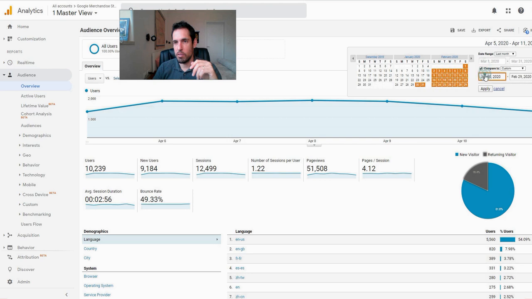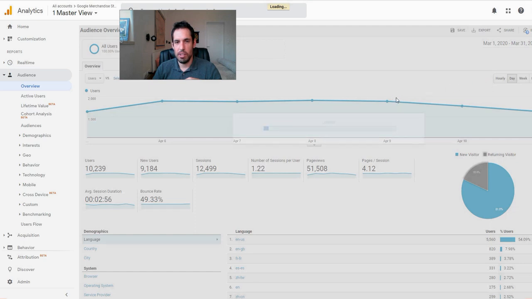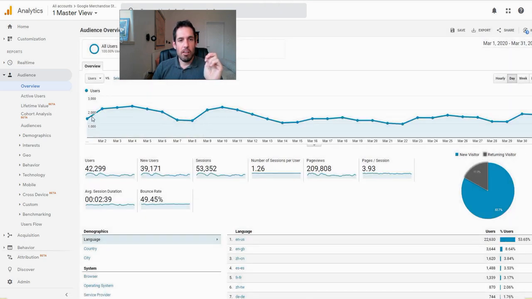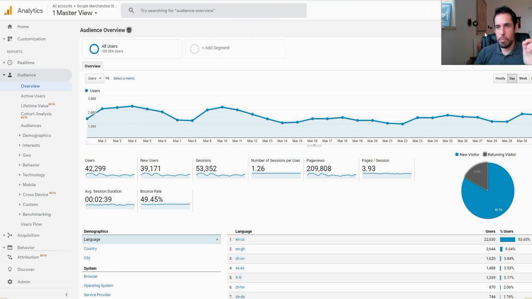You can also choose if you want to compare to a specific period. So let's say I ran ads during November before Black Friday. I want to compare the data from this Black Friday to last Black Friday. So I'm just going to select compare to. But let's close this because I want to show you the idea of seeing the data from the last month. And over here you can see exactly the data from the last month, all the users.